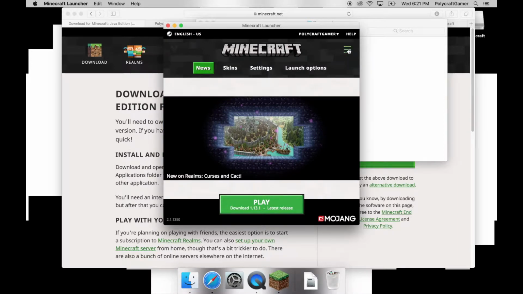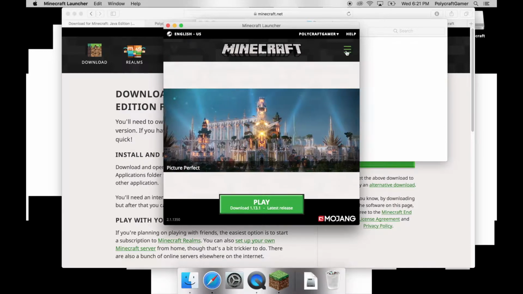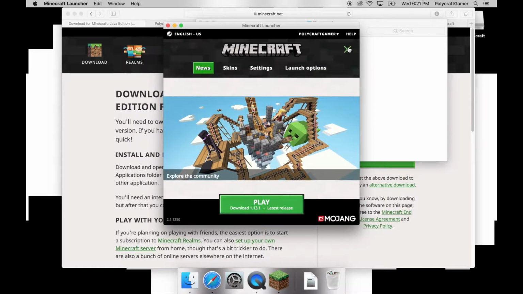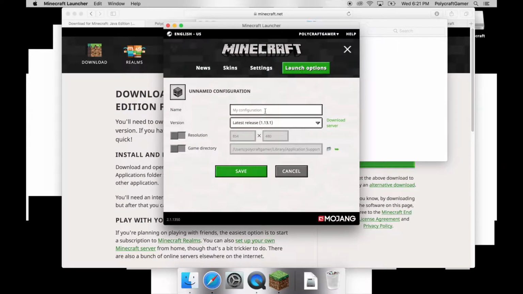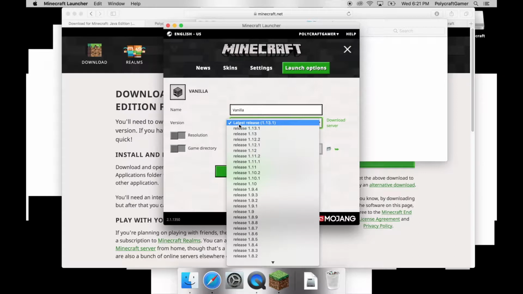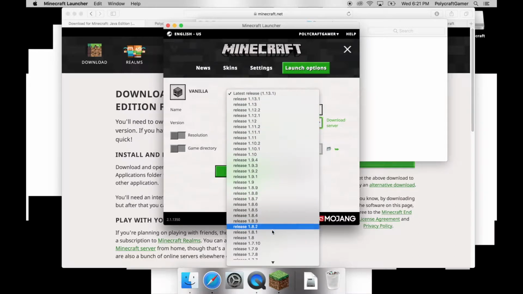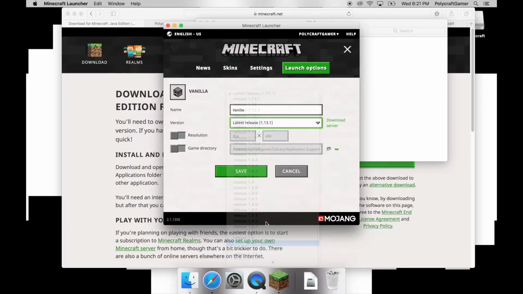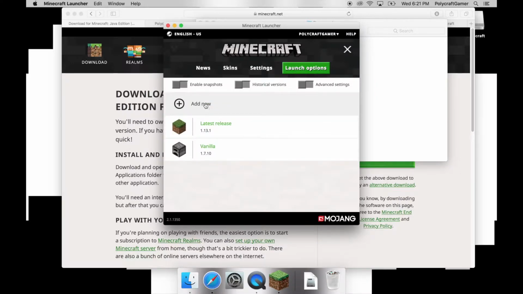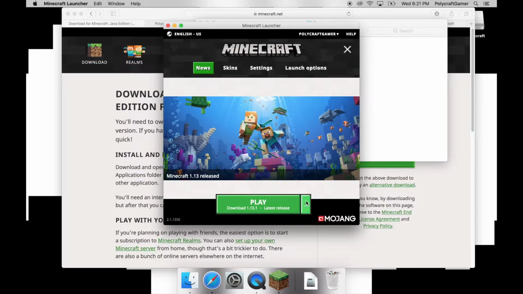So first things first, we need to change the version because our Minecraft mod runs on version 1.7.10, not 1.13.1. To do so, you click this little hamburger menu, go to Launch Options, and add a new version. We're going to call it Vanilla because it's an unmodified version, and change the version from release 1.13.1 to 1.7.10. And then just hit Save. Strange thing, you have to go back to News, and then to be able to play the game, you have to hit the little up arrow first and change it from latest release to Vanilla.